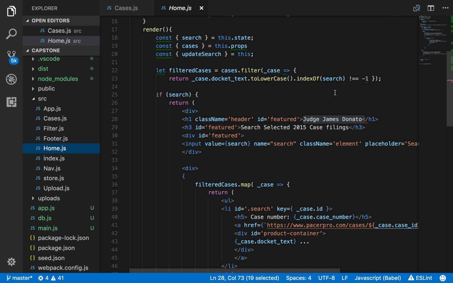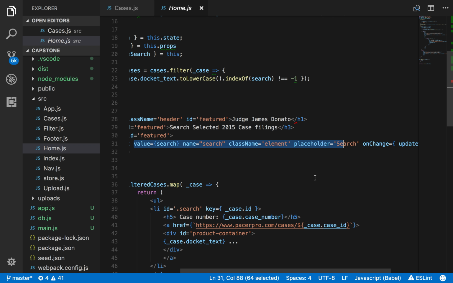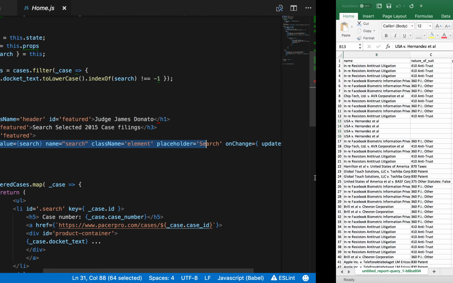Here, you can see I wanted the end user to know they were searching filings and cases before Donato from 2015. Knowing what you're searching for or searching across is important as it helps set user expectations. I also wanted them to have the ability to input a search query, which would filter their results. Let's see what that looks like.